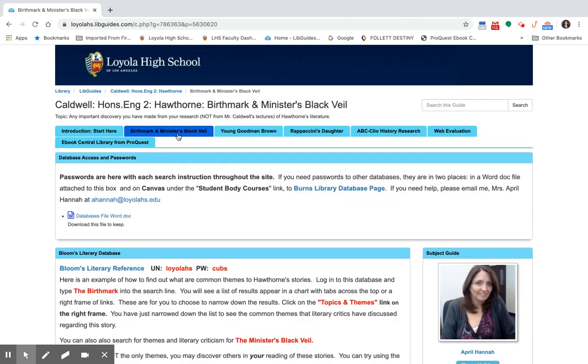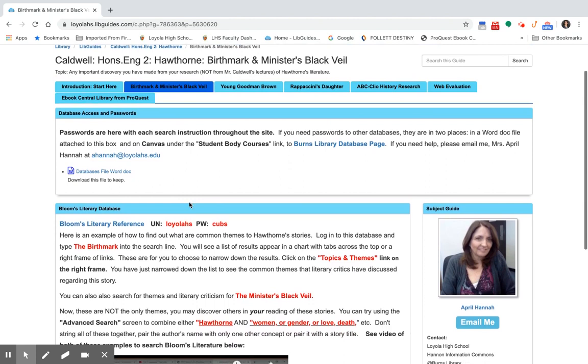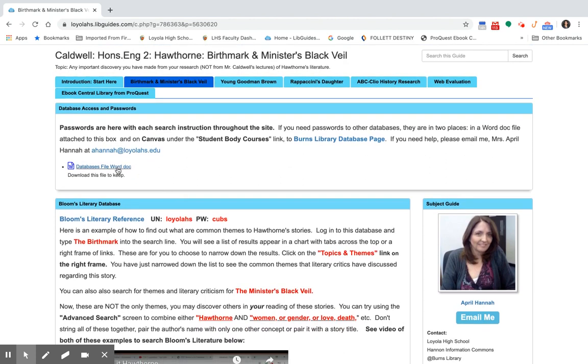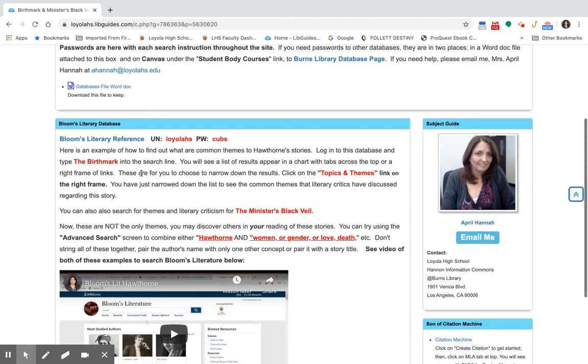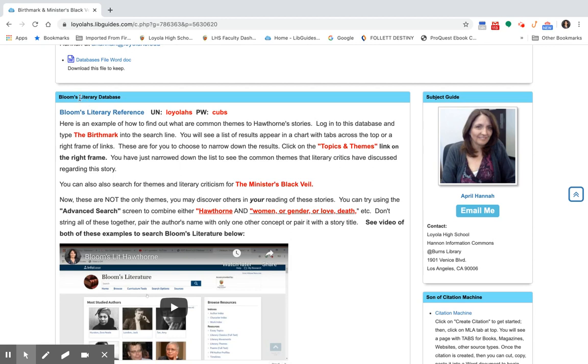I'm going to see how this works. Okay, so here we are, and I've got a box here that explains about our passwords and how to get to it. You can download this doc, okay, and keep it on your computer or in your Drive account. Then we'll go to Bloom's literary database. This is what I chose for this particular example.